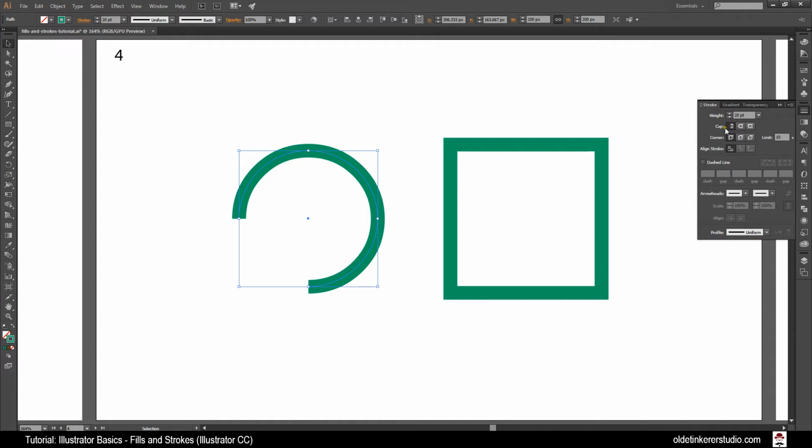Right now we have a butt cap on this stroke. This means that the cap stops where the anchor points stop for the shape. If you change this to a round cap, it rounds the caps off. If you choose the projecting cap, it will extend the shape beyond the endpoints. Let's go back to the butt cap.